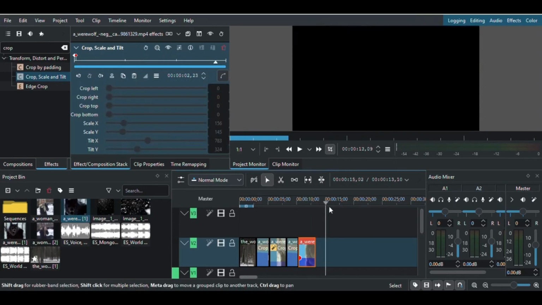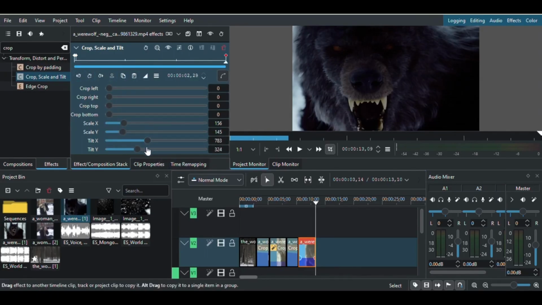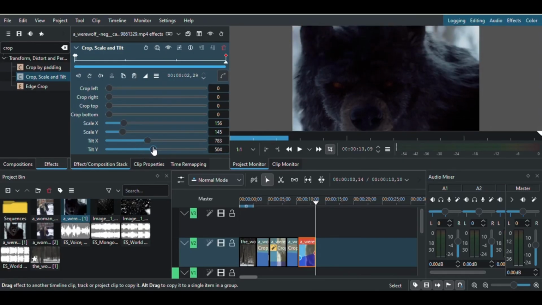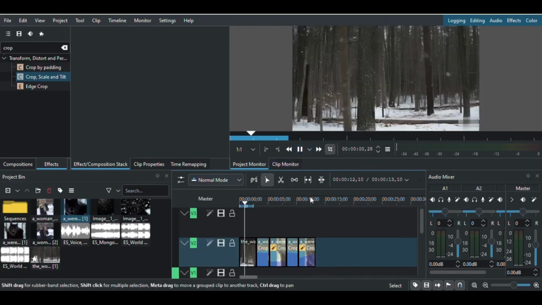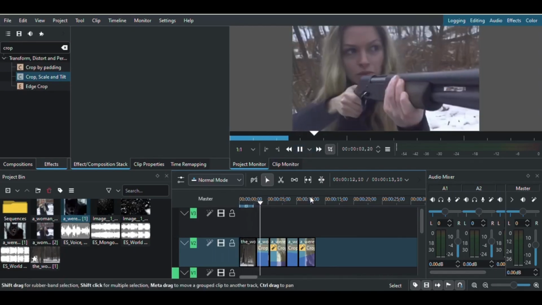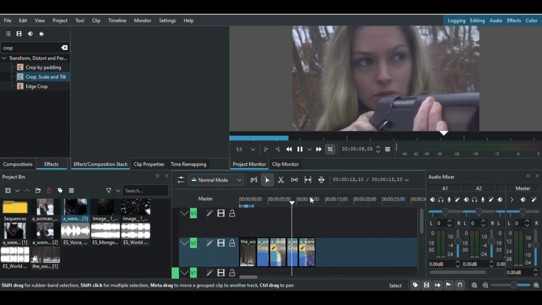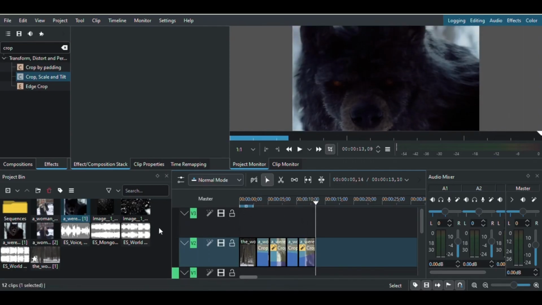Keyframe. All right. Go to the end. Another keyframe. And stop right there. Okay. See what it looks like. All right, I like it.